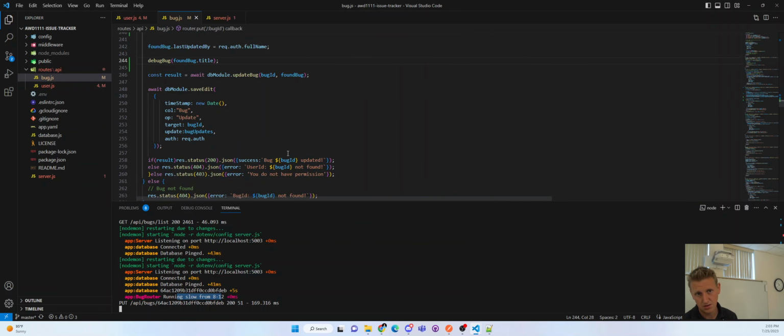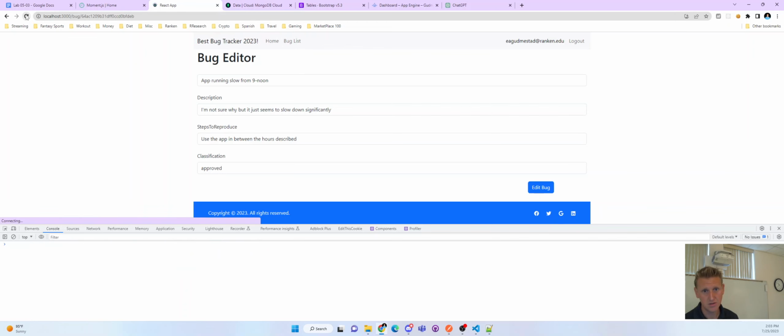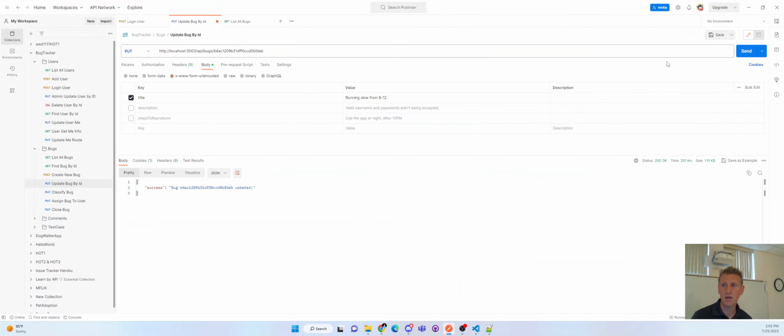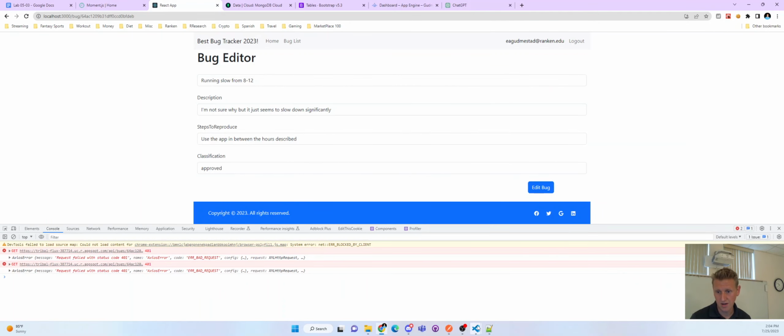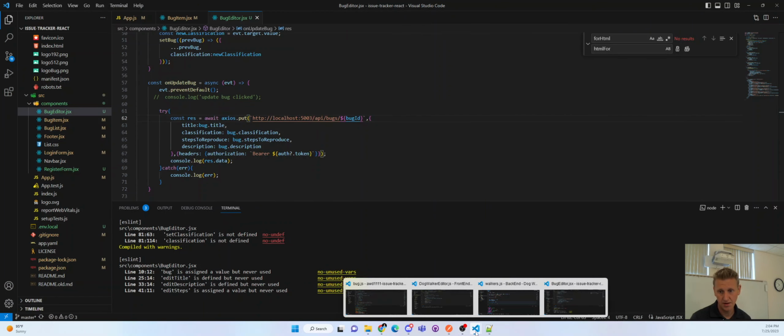And let's go to my database and see if it now actually says running slow from 8 until 12. So it is working here, which gives me another point in the right direction.